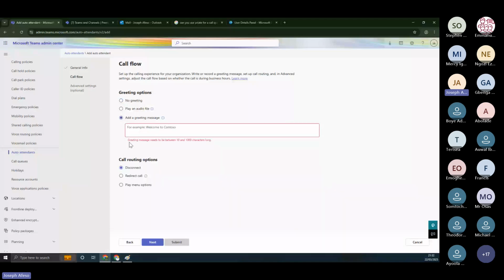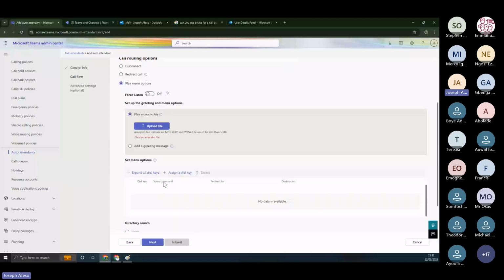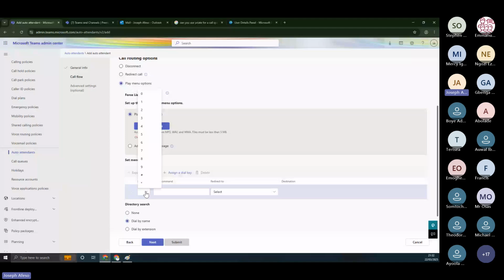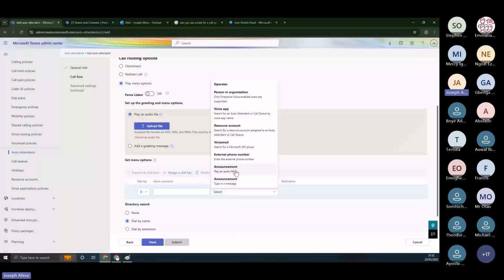Call routing options, right? Look at what the difference is. This is the play menu option. For this play menu option, you can now say okay, you want to add a key, so you can assign a key. And say if somebody presses 0, let the voice command redirect to.